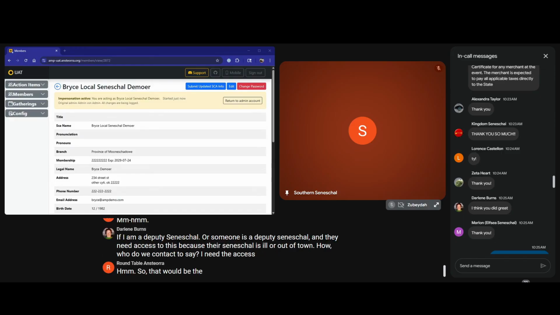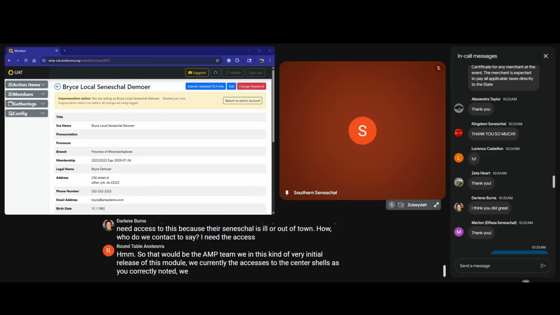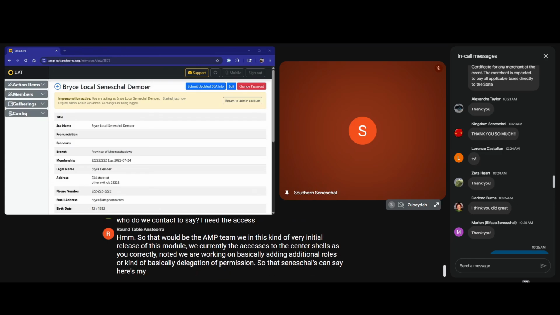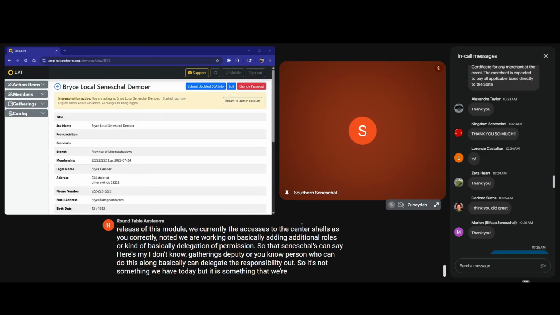So that would be the AMP team. In this very initial release of this module, the access is to the Seneschals, as you correctly noted. We are working on adding additional roles, or delegation of permissions, so that Seneschals can say, here's my gatherings deputy, or a person who can view this, and basically delegate the responsibility out. So it's not something we have today, but it is something that we're going to look at rolling out real soon.